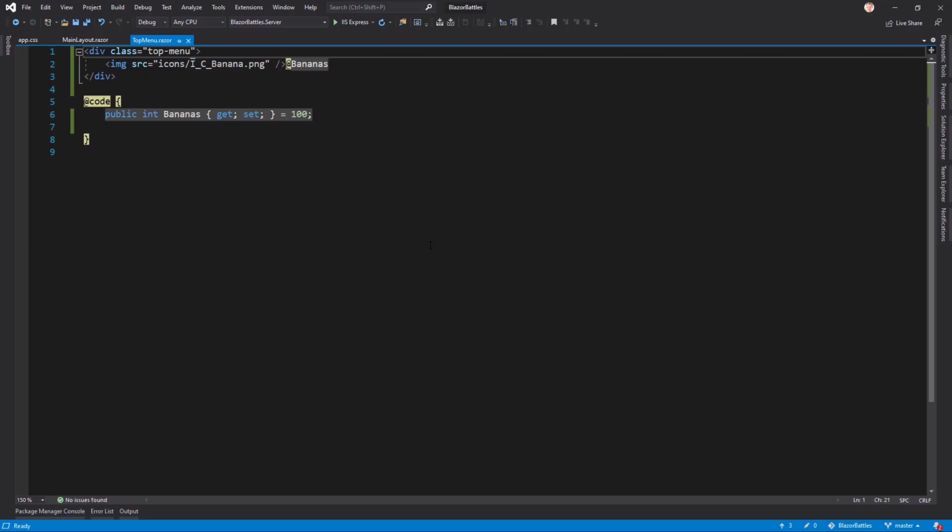When you're creating a Blazor application, you will get to a point where you want components to communicate with each other rather quickly. The easiest way to communicate values from a parent component to a child component is via parameters. You have already seen this in the example code. Now we want the main layout, which is the parent component, to tell the top menu, which would be the child component, how many bananas the current user has. We do that with a parameter.